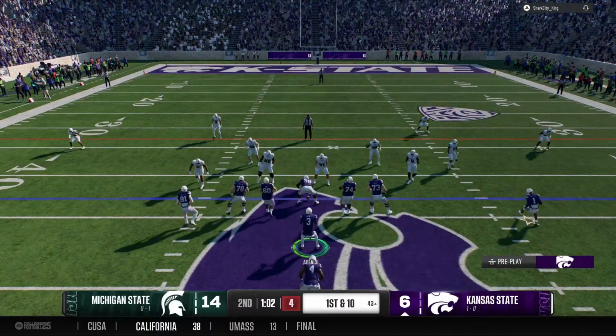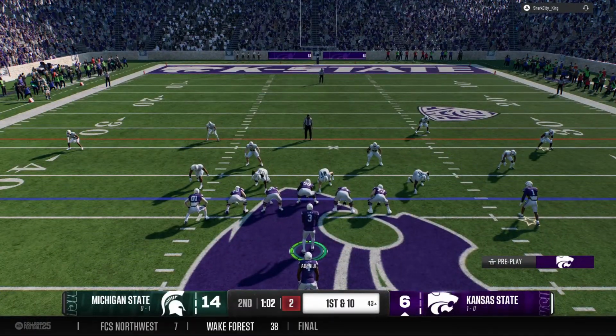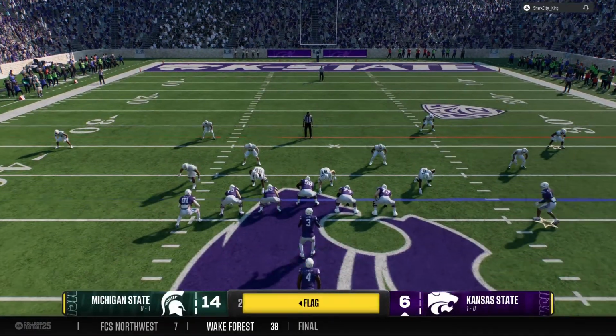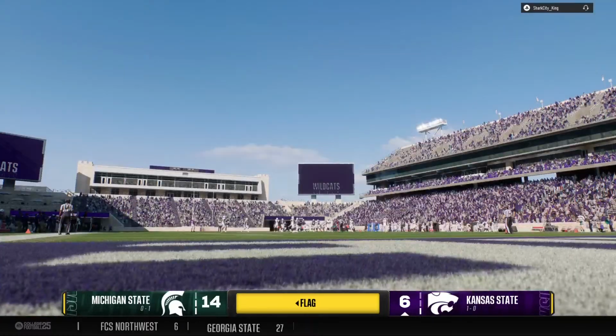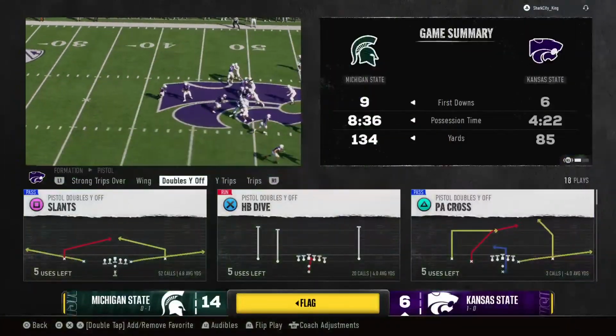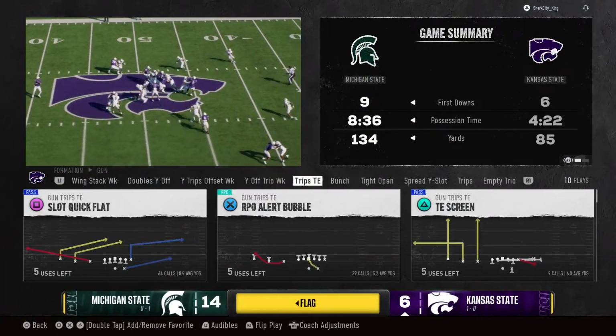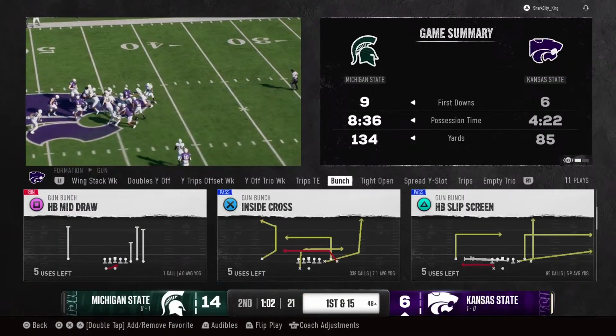Kansas State has it with another 1st and 10. Wide receiver now comes in motion. Looks as if they didn't get it off in time. It'll be a delay of game. The officials offer the deal, and the coach accepts it. They will take the penalty.